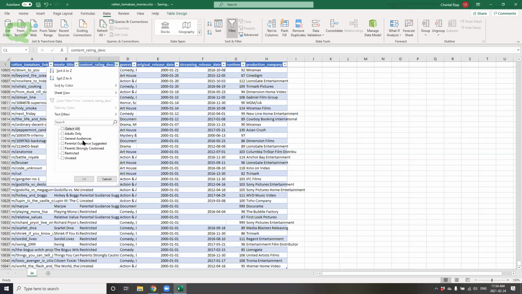The reason why I chose this data set, I thought it'd be a fun exercise to look at what movie should I watch this weekend? And because I do have young kids, one of the things I will be limiting my search to is maybe general audience and parental guidance suggested, which is generally the classification of G and PG.